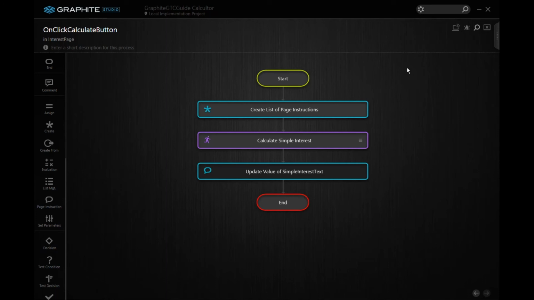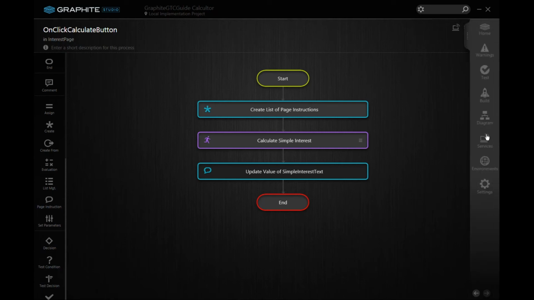The next step is to build and deploy our interest calculator. In order to deploy our web application, we have to set up certain environment information so that Graphite knows what the web server name is and what the website name is. By clicking on the tab on the right side of the screen, you open up the sidebar menu where you can see a sidebar item called Environments. Click that.